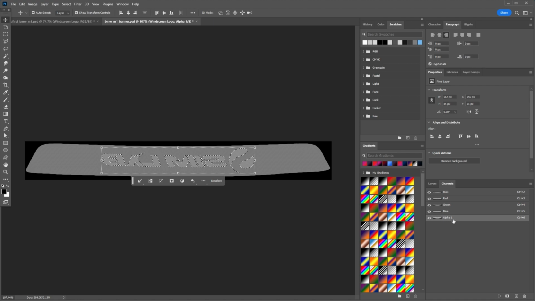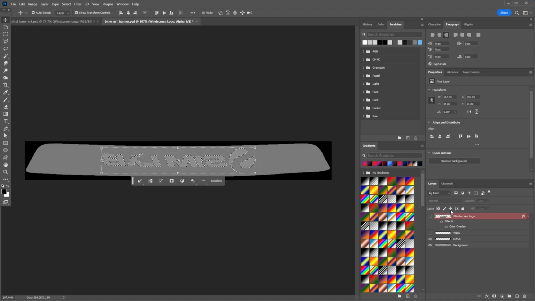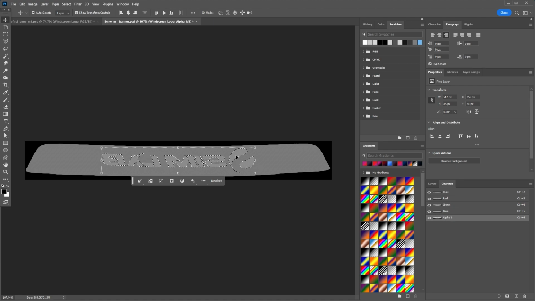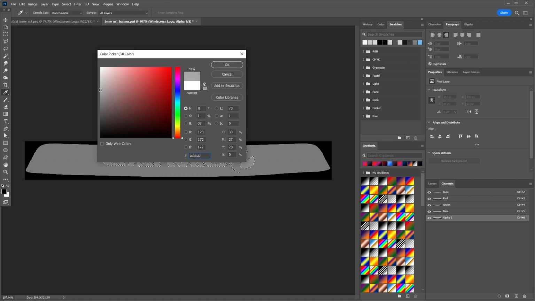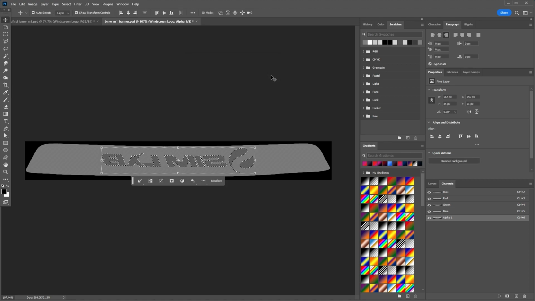Okay, so we're back on our alpha channel layer here. If you somehow don't still have it selected, just control-click your windscreen logo, go back over to your alpha 1 channel here, and now we can adjust the fill color of this a little bit. So instead of white, let's just do it midway and see what kind of results we get. And we'll say okay. And now you can see it's a little bit darker, so it'll be a little bit more see-through than it was previously. All right, now let's go back to our layers and let's enable our windscreen logo again. And let's try saving our DDS file to see what kind of result we get in the game.